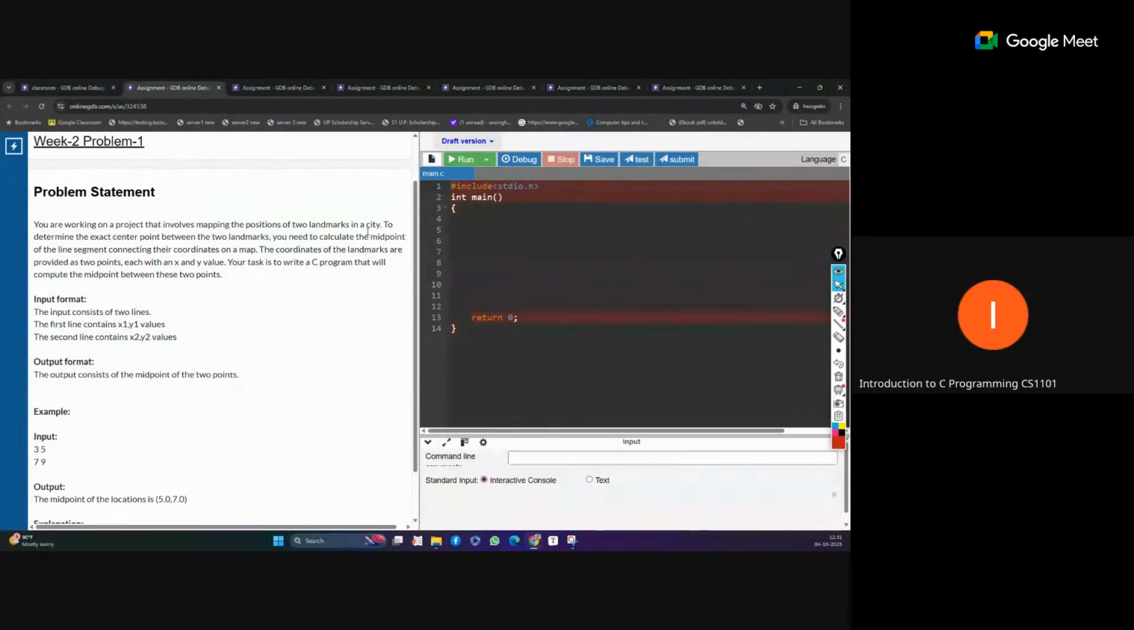You have to figure out what data is given in the story, and what they are asking with the data. So you are working on a project that involved mapping the position of two landmarks in a city to determine the exact center point between the two landmarks. You need to calculate the midpoint of the line segment connecting their coordinates on a map. The coordinates of the landmarks are provided as 2 points, each with an x and y value. So your task is to write a C program that will compute the midpoint between these 2 points.